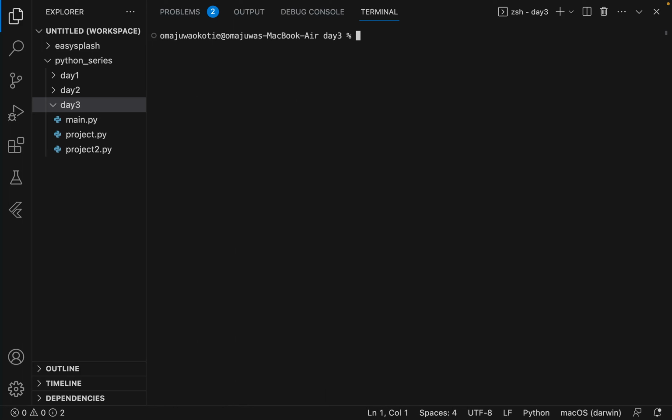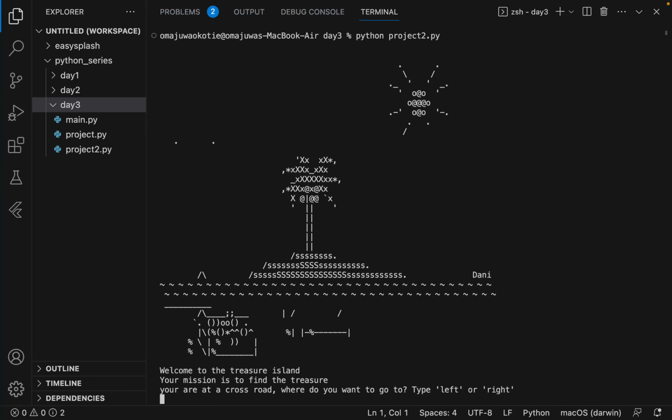So let me look at what we have in our next project. Python project 2.py. Okay, you say welcome to the treasure island. Your mission is to find the treasure. Okay, this is the treasure island. So I'm going to find the treasure, just like going to the evil forest to look for something.